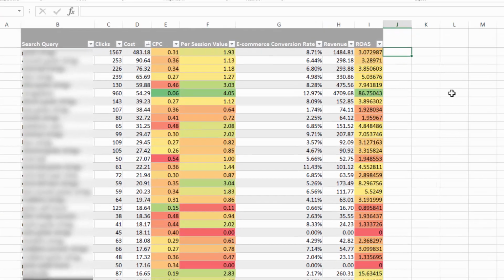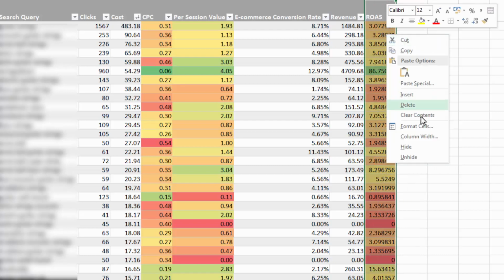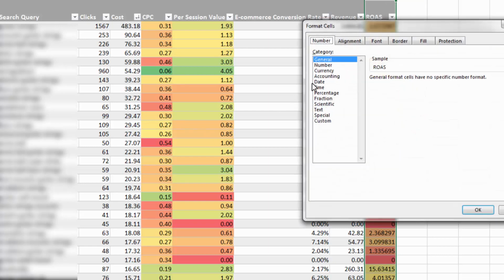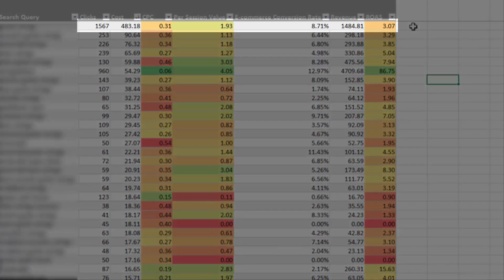Now you can see straight away, because we've added some color-coded opinions here, a bit of conditional formatting, in the ROAS column, that our biggest spending keyword, or should I say search query, in this account is actually underperforming. This account should be in the region of 5:1. So we can see straight away we've got some problems here.